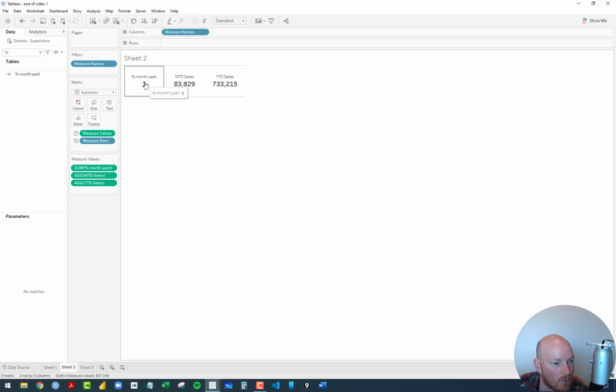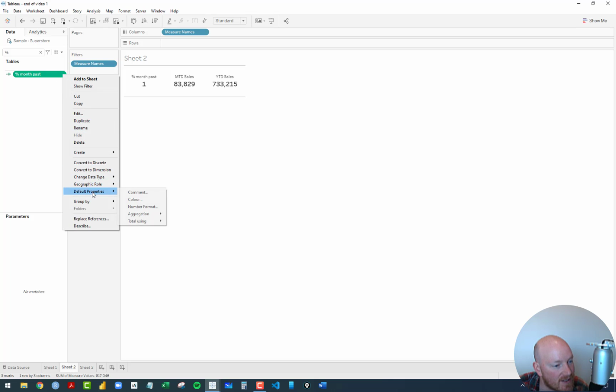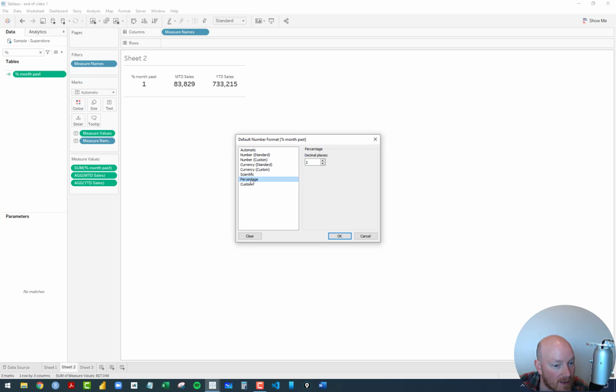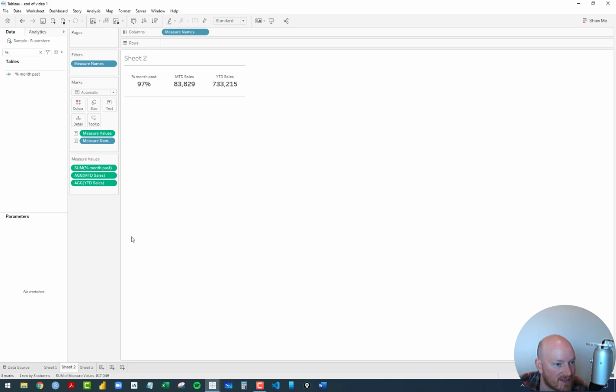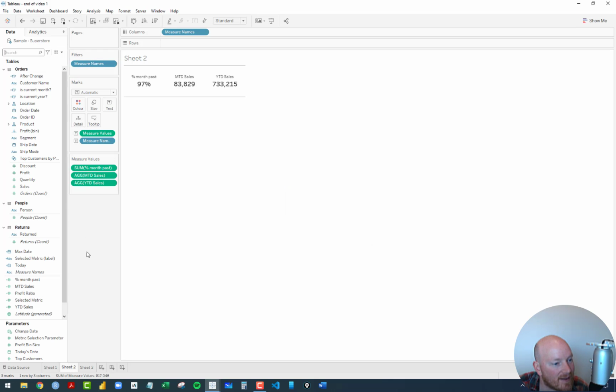And 1 is not so good. We want actually the percentage. So we can change the default properties of this to be a percentage, and let's have 0 decimal places. Yep. And we can probably shift that to the end. So we can say the percent of the month past is 97%.